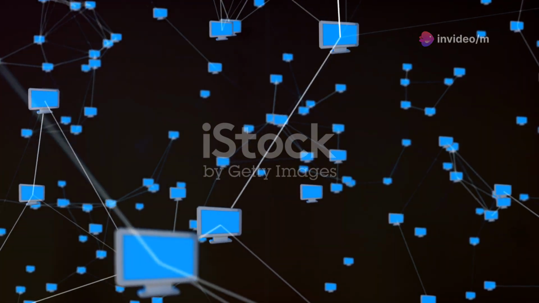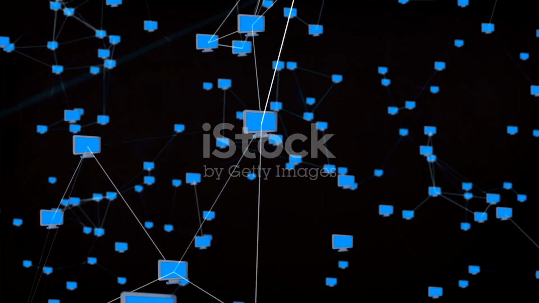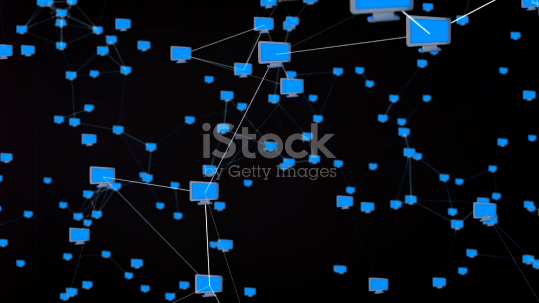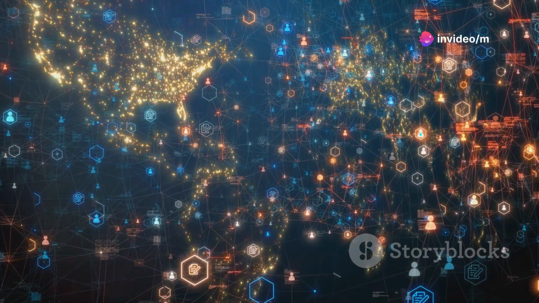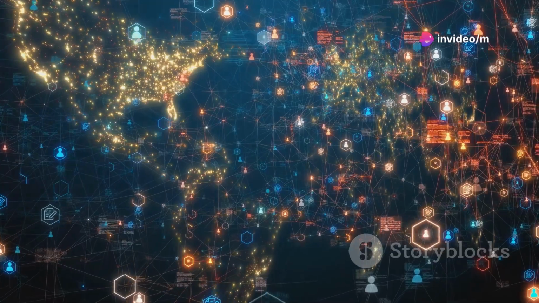A linked list is a dynamic data structure that consists of a sequence of nodes where each node contains data and a pointer to the next node in the sequence. Imagine it as a chain of objects, each linked to the next.